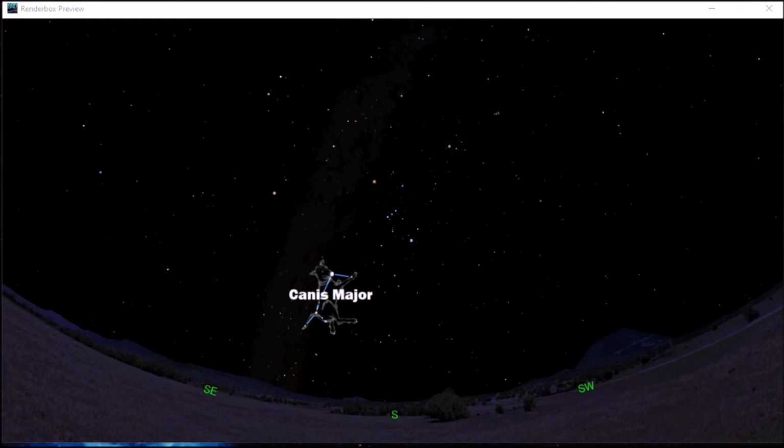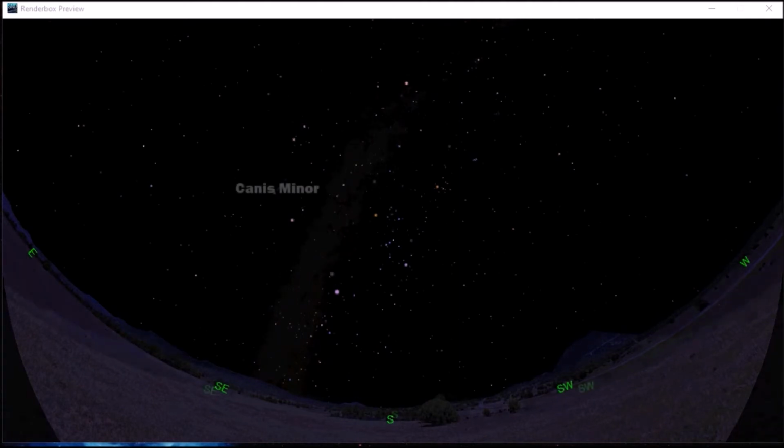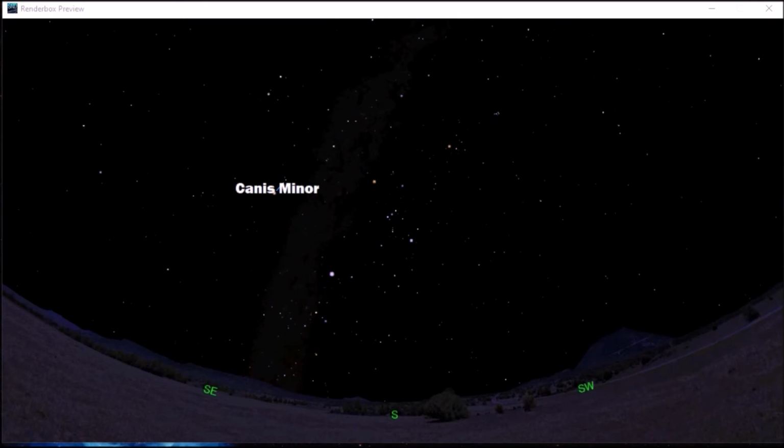Now, Canis Major is one thing. It's the big dog. But, of course, what's the point in calling it a big dog if there's not a little dog to go with it? And so we introduce you to Canis Minor. So Canis Major is bottom left of Orion. Canis Minor is up left of that.